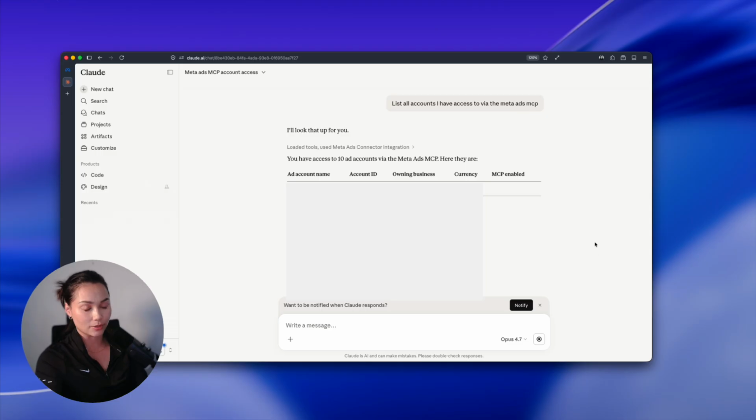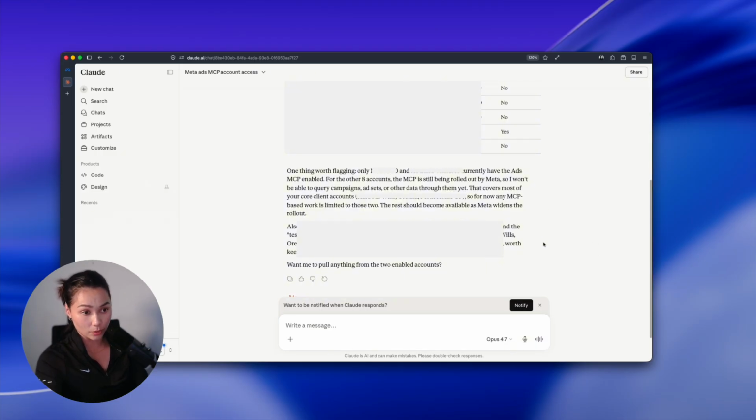Okay, it does actually pull all the accounts that I manage on Meta, but it's also flagging that only 2 accounts have the Ads MCP enabled, while the others are still being rolled out by Meta. So this integration is only limited to these 2 ad accounts. So if I wanted it to create campaigns, edit campaigns, or manage the ad accounts, it can only manage 2 of the ad accounts that I manage. It also proceeds to tell me which accounts are in which currencies, so some are in AUD, some are in USD. Then it asks if I want to pull anything from the 2 accounts that have the MCP enabled.